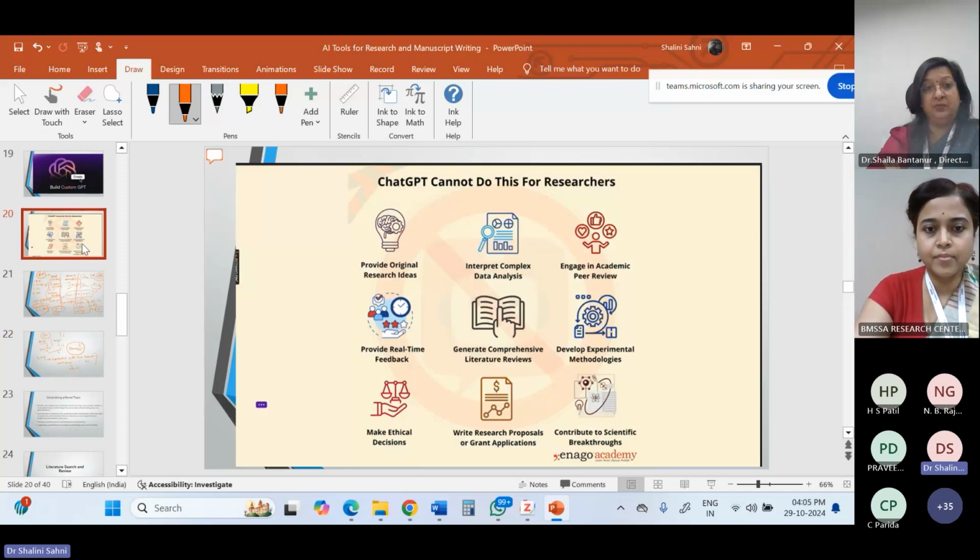So that is it from my side on how to write a manuscript. I'll just quickly take you through what these AI tools cannot do for researchers. First, they cannot give you the original research ideas. That has to be generated by a researcher himself, right? Second, it cannot make decisions for you on the kind of research methodology you must use. That should be based on the research gap which has to be identified by the scholar himself, right?